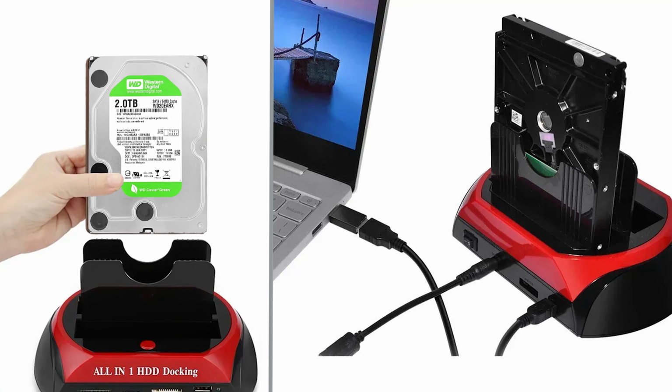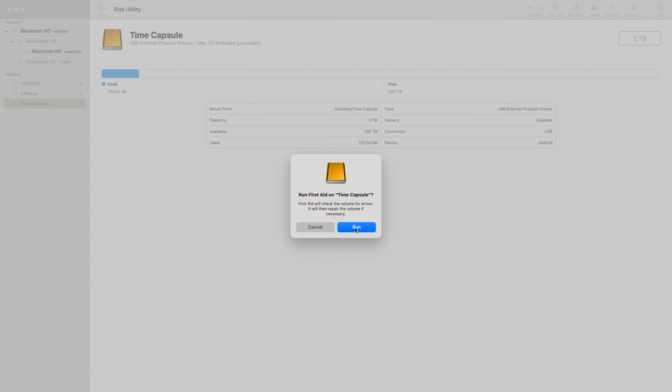If you have a standard external drive for Time Machine, simply plug it in. Open Disk Utility, go to Applications, then Utilities. In the left sidebar, select the physical disk itself, not an individual partition. Click the First Aid button and then Run.